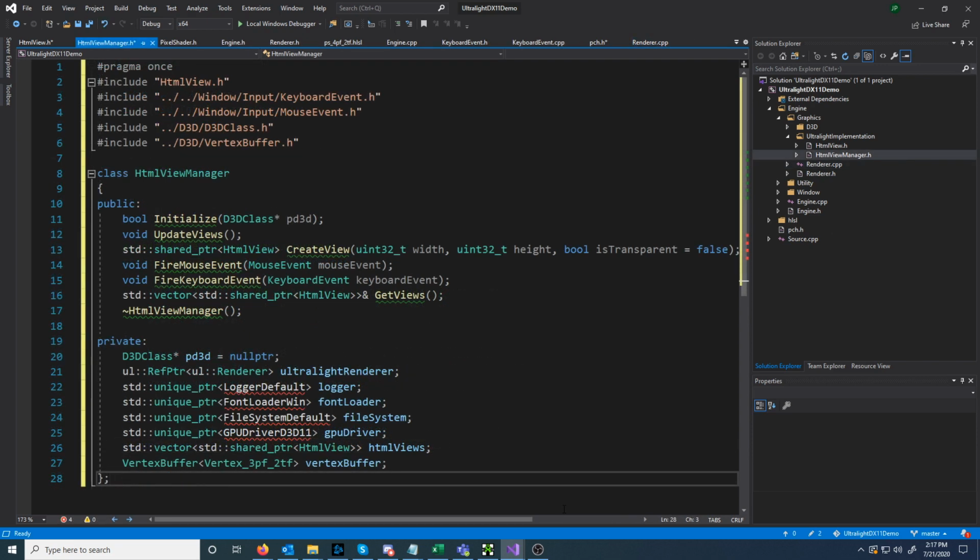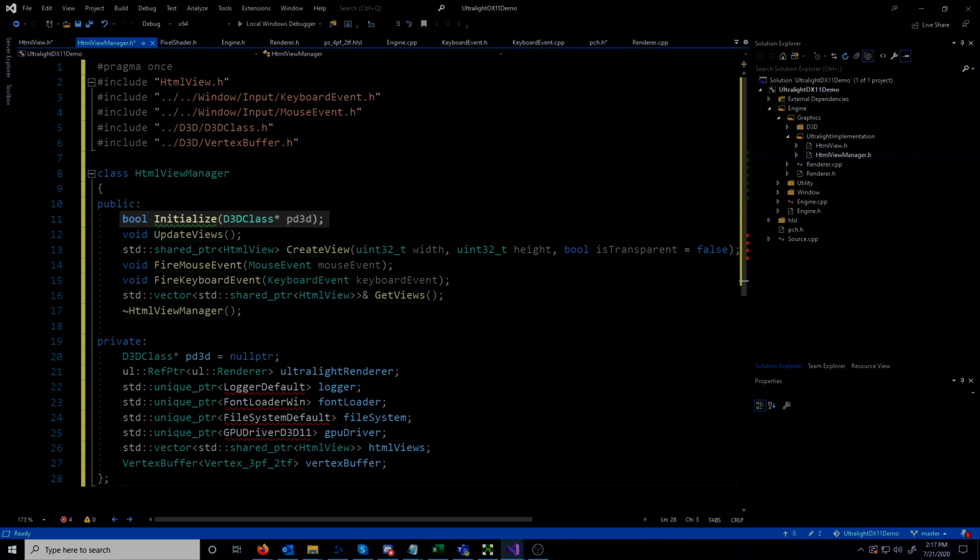For our functions in the HtmlViewManager, we're going to have initialize, where we initialize our Ultralight instance. Update views is going to update the render target, which will also update the texture for each view. We'll call this once per frame before we render the frame. Create view is just what we're going to call to create a new view. Get views is just to get all of our views for when we render them.